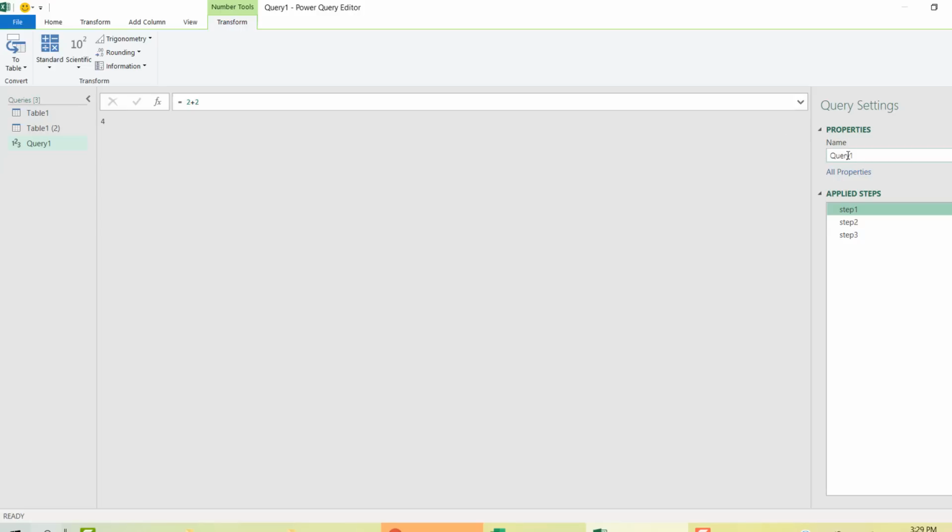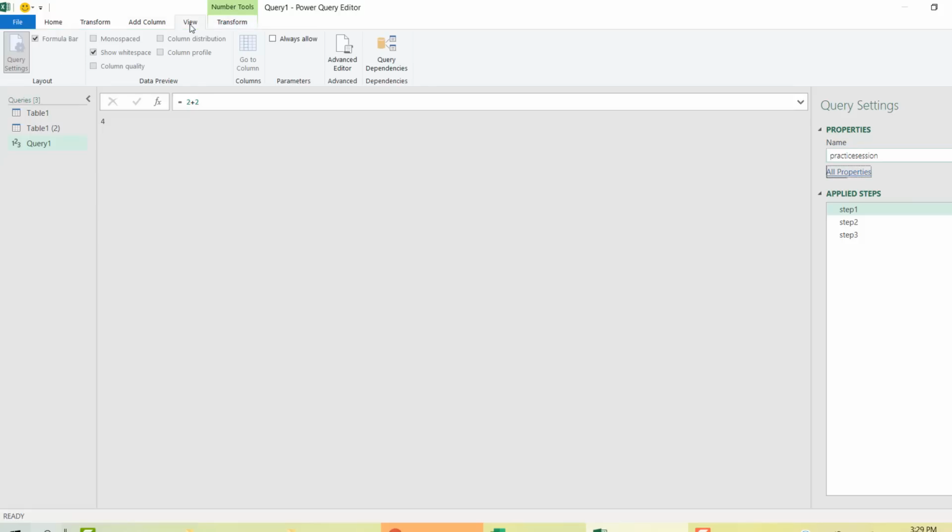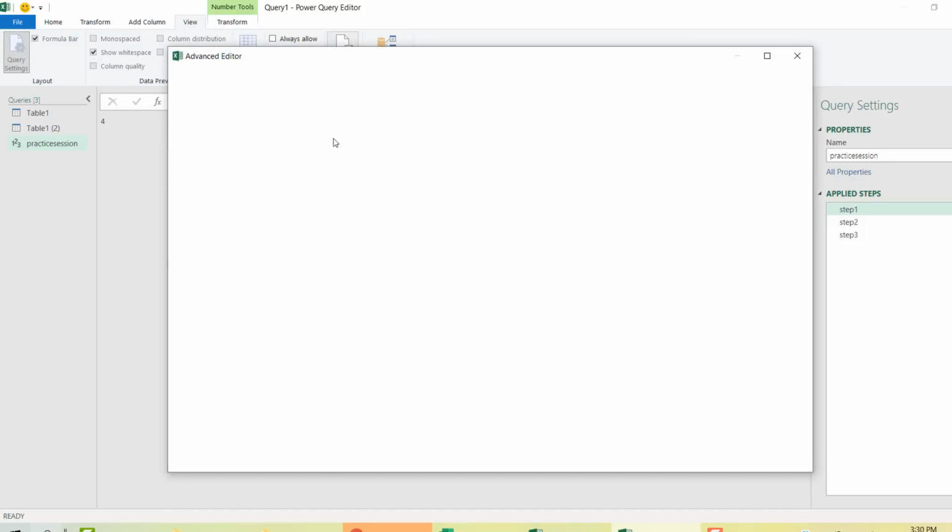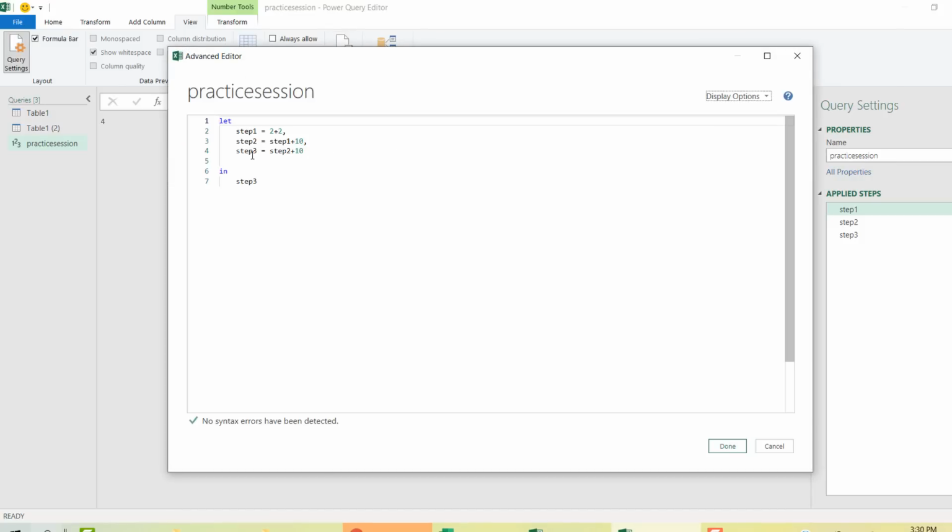And obviously you can rename the query. This is just for the practice, so I just write Practice Session. Okay, I know this doesn't make any sense, but this is how you should be comfortable with the Power Query by practicing on this window. So I can just go and maybe if I want I can further change it. Maybe if I want I can write more steps over here.